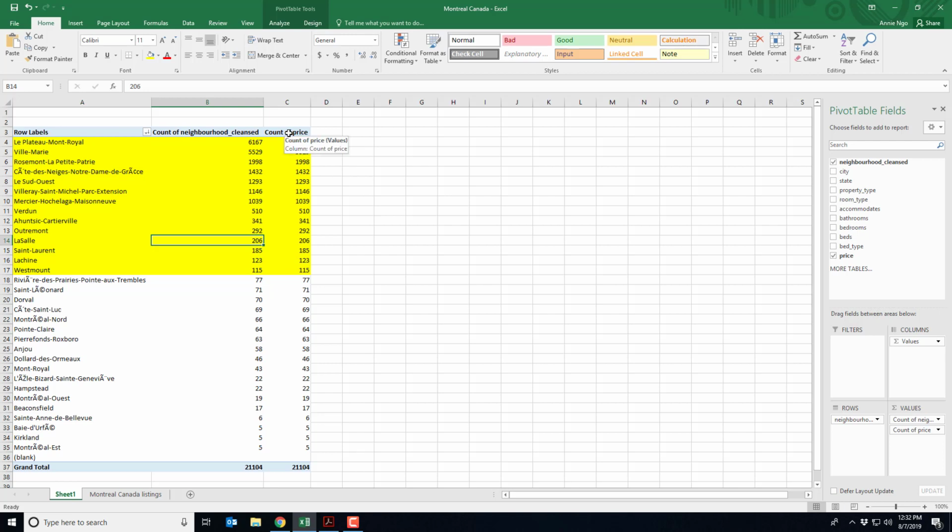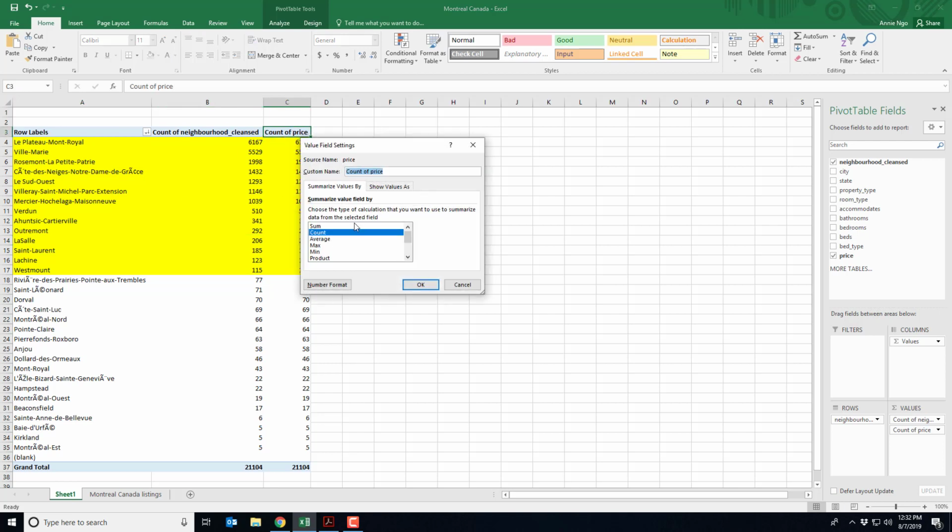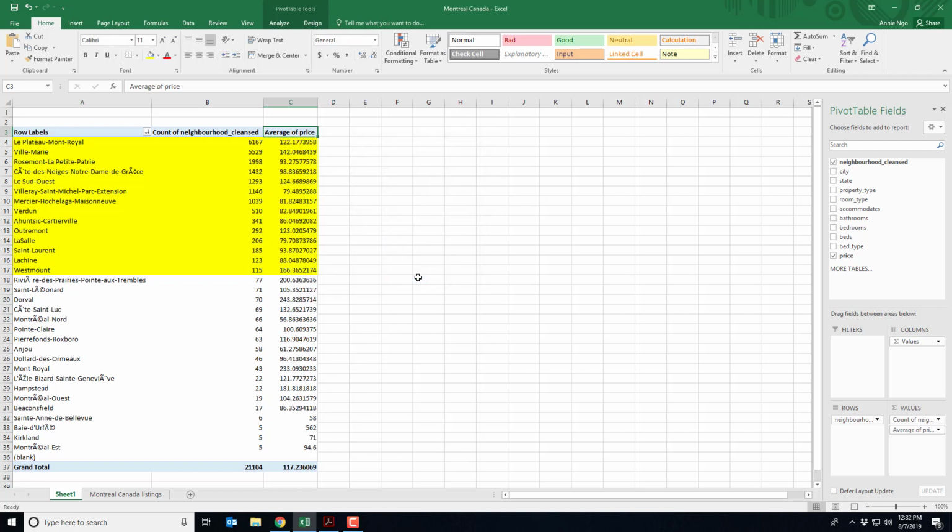So what I'm going to do is double click on the label and change it to average. I want to know the average price of Airbnb listings by neighborhood. And then I can click OK. Now it's not the prettiest. I want to make this into dollars, so I'll highlight my data. And up here under the Home tab in the numbers, I'm going to click on dollar.